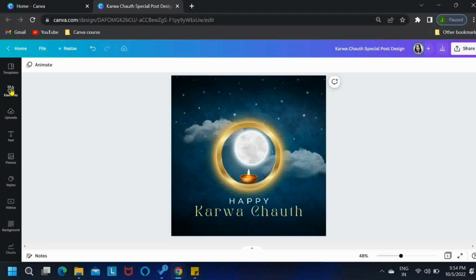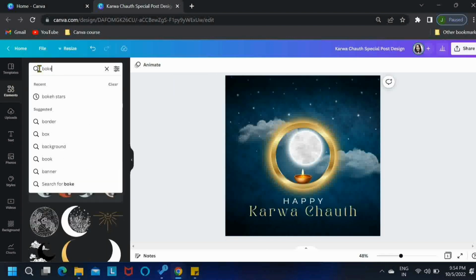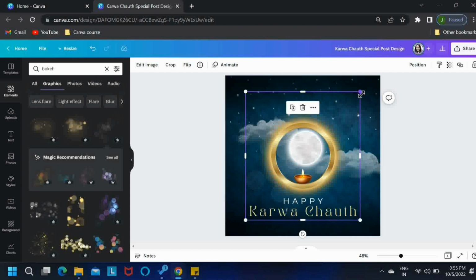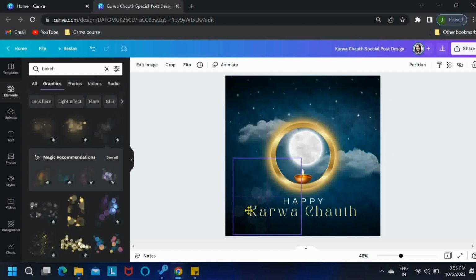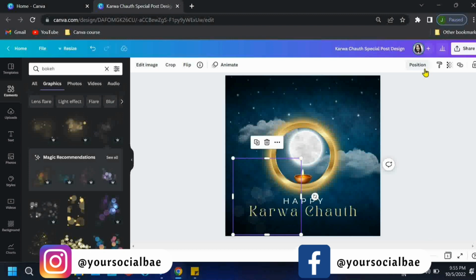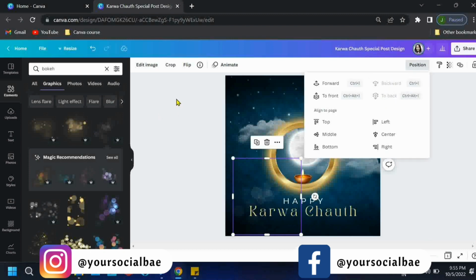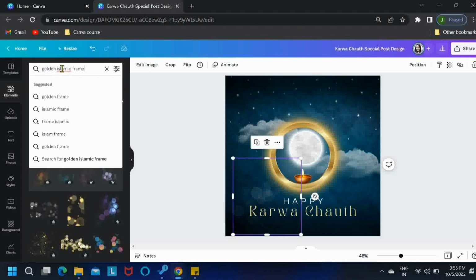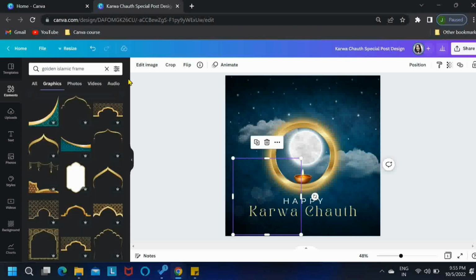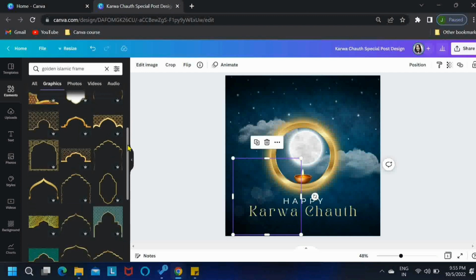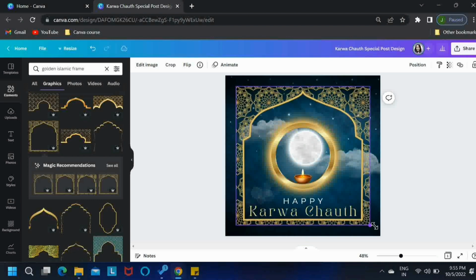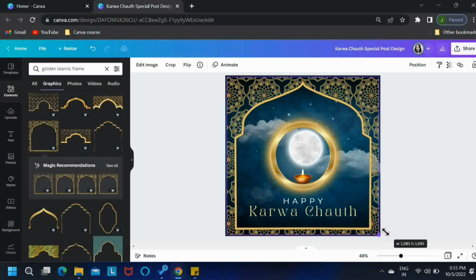Now let's search for bouquet in the elements. And I'll take this element, position it this way and then push it to back. Then search for golden Islamic frame. Then in the graphics tab itself, just scroll down and you'll find this. While pressing Alt, just increase its size.